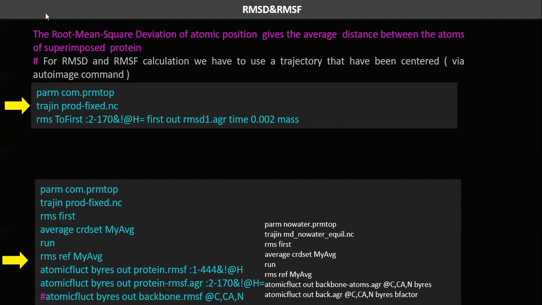For the RMSD and RMSF, RMSF shows how the atoms or residues change during the simulation. For the RMSD, the first thing you need to do is tell Amber to load your topology file and the new processed trajectory file. And this is the command for the RMSD.